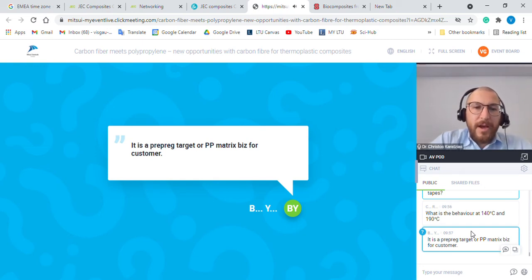Is the PP tank the pre-preg? Definitely. The PP matrix is part of the business. So Tough-Nex is a product of PP plus carbon fiber. So it's a combined product.